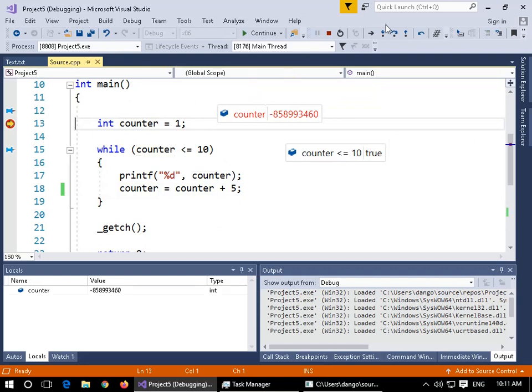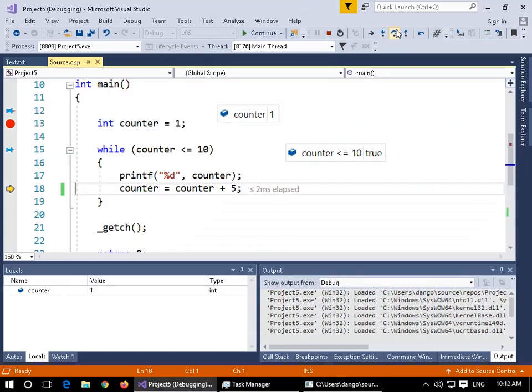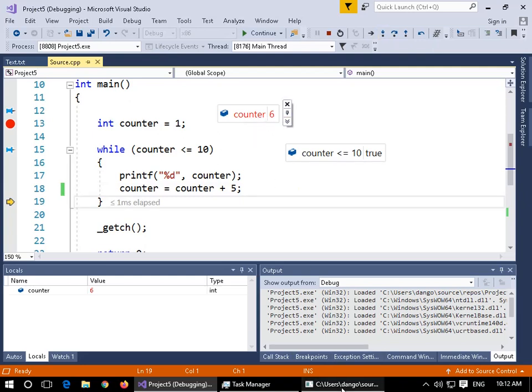Again, in line number 13, we have control. Then it goes to line number 15. The condition is true. It prints the 1, I guess. Yes, 1. And now look at what happened. Now the value of counter is 6. See, the value of counter has changed. The condition is still true because 6 is less than or equal to 10. So it prints the 6.